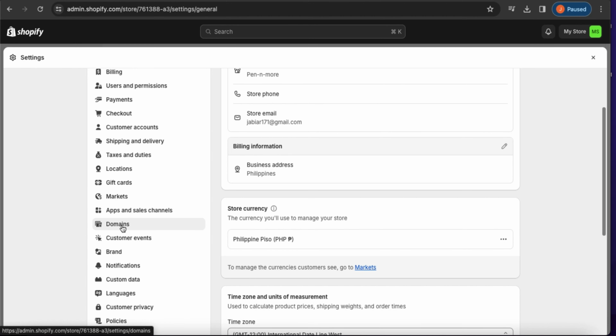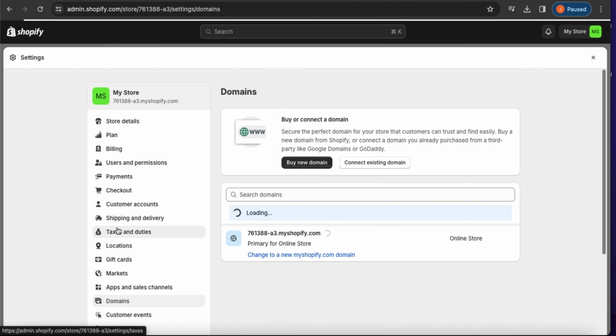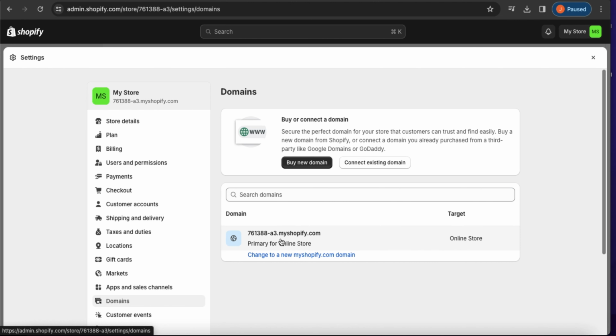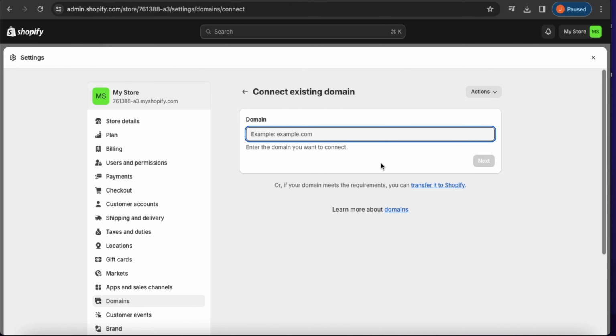But if you'd like, you can also link a domain name. As you can see, this is my domain name, and as you can see, it doesn't look professional at all. To purchase a new domain, just select Buy a new domain, and Shopify will take care of the rest. Alternatively, you can connect an existing domain. Thus, if you already have a domain, you can connect it easily by clicking Connect.